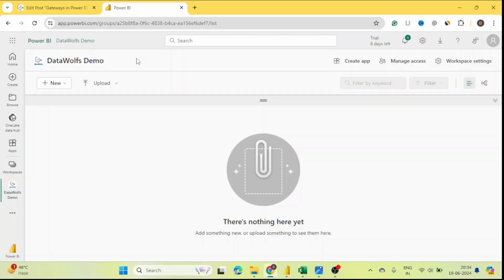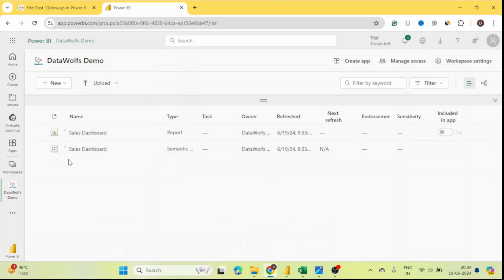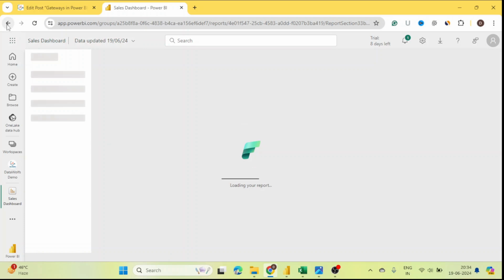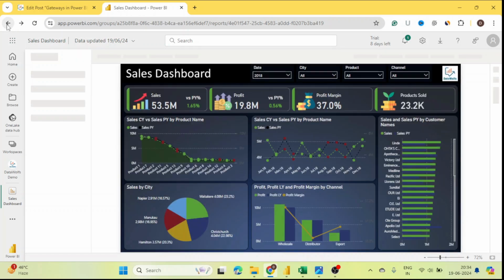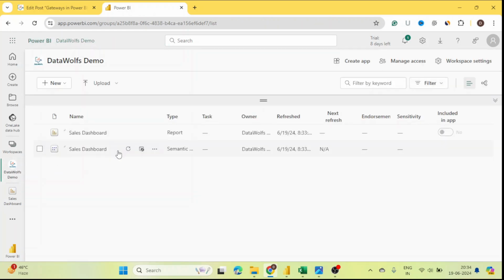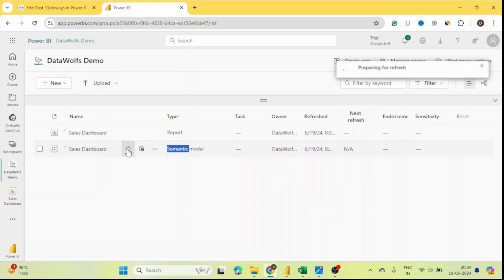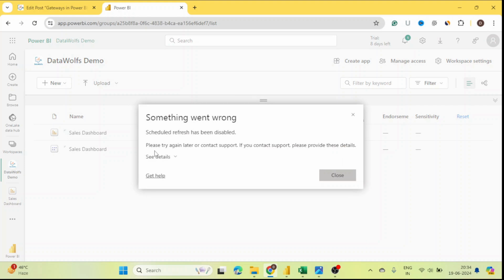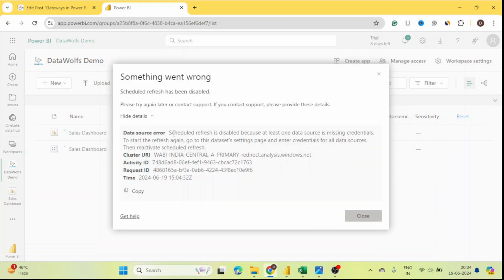Let's go to app.powerbi.com. And if we go to Dataworlds demo, you see we have sales dashboard. We can see the report here, right? Now let's say we want to refresh this model, that is semantic model. And if we click on the refresh, you see there is an error here. And what is the error? Scheduled refresh is disabled because at least one of the data source is missing credentials.